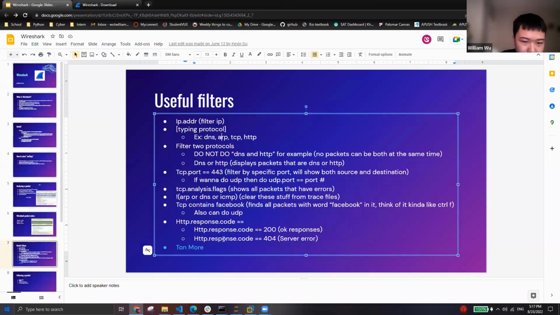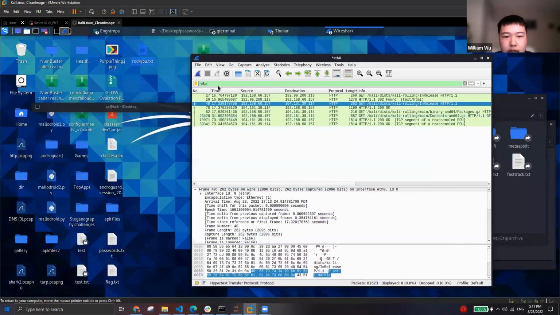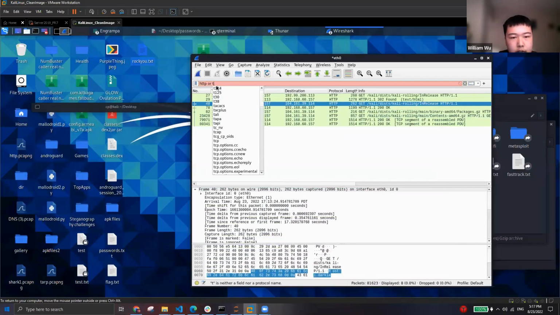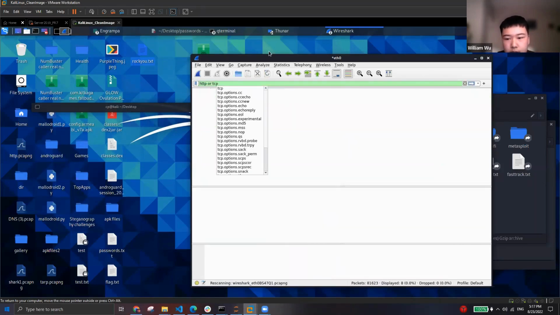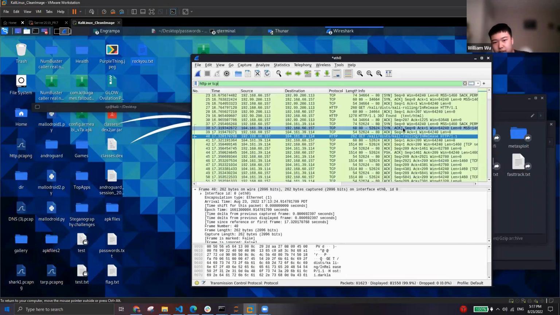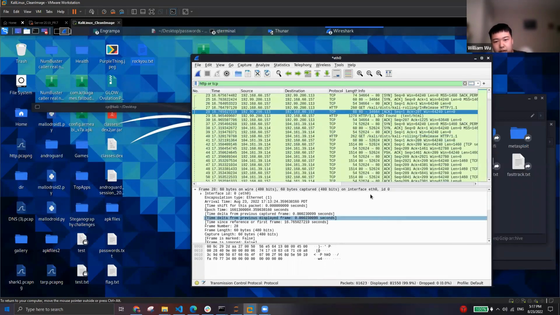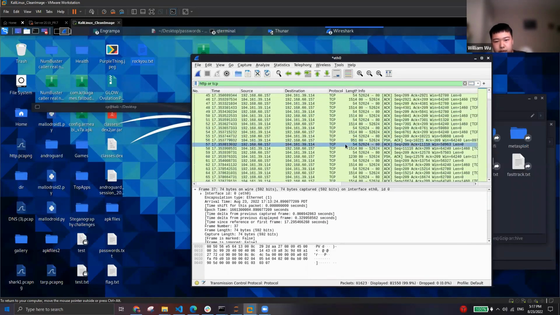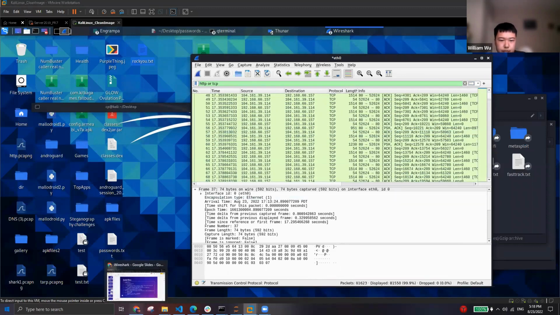Okay. All right. And then you can filter multiple protocols. You can't filter it by just typing DNS and HTTP, right? Can't do that. I type the or statement. So if we want HTTP or TCP, that should work. Yeah, okay, so now we have HTTP and TCP, right? So there's no other stuff. Cool.